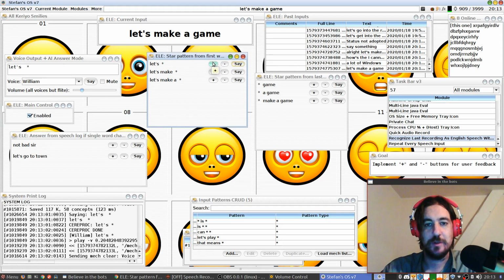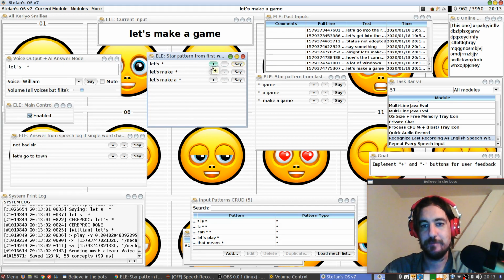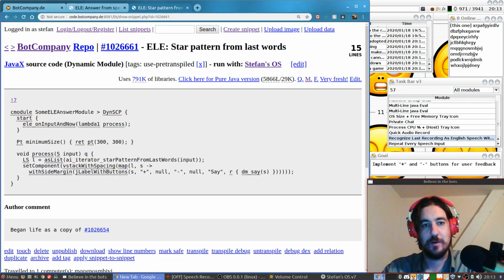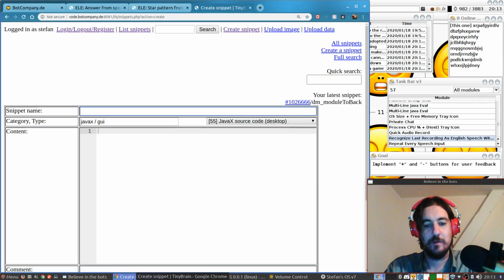So the user would click plus. However, right now these buttons do simply nothing, and I'm thinking about what to do with them. In the interest of separation of concerns, we do the simplest thing, which is just store it in a log file. Let's say we call that log file user plus log.